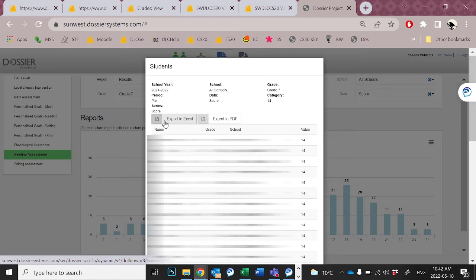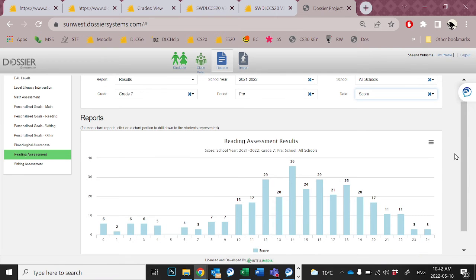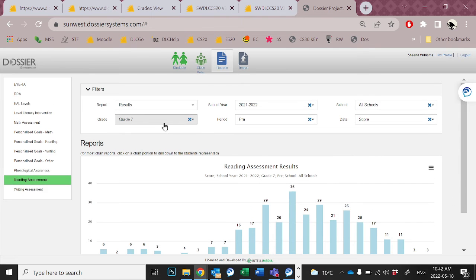You can export this data into an Excel sheet or export it to a PDF. The other thing you could do, if you need to, is to export this graph as an image, and you can download it as a certain file type. Okay, so now we're going to look at the pre and post reports.